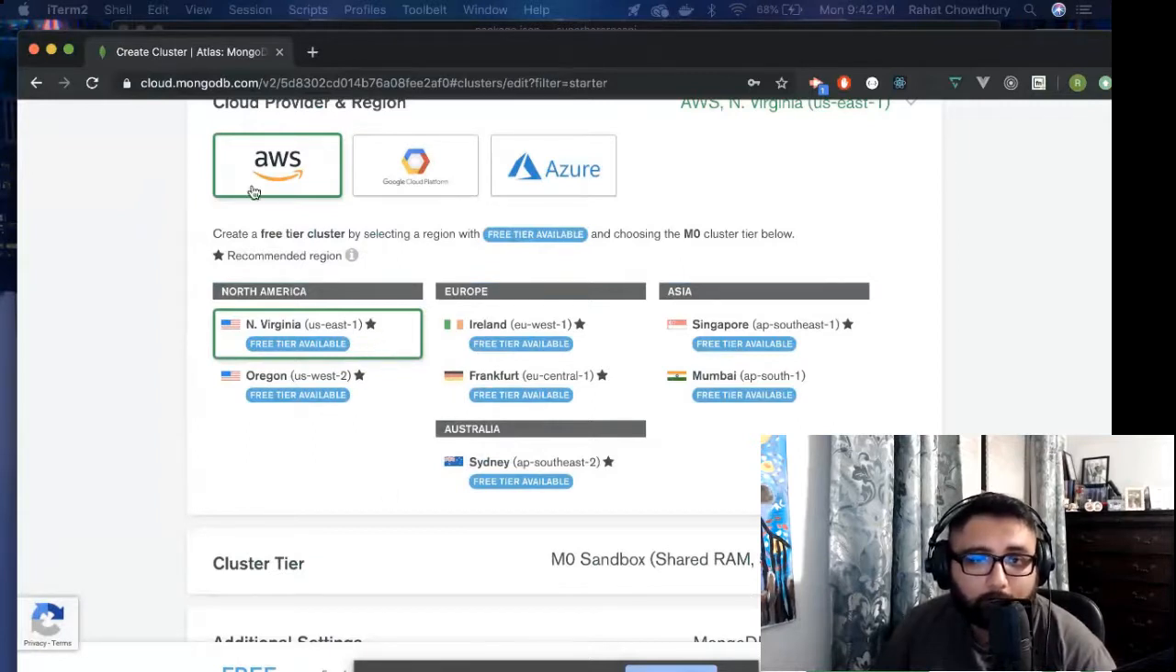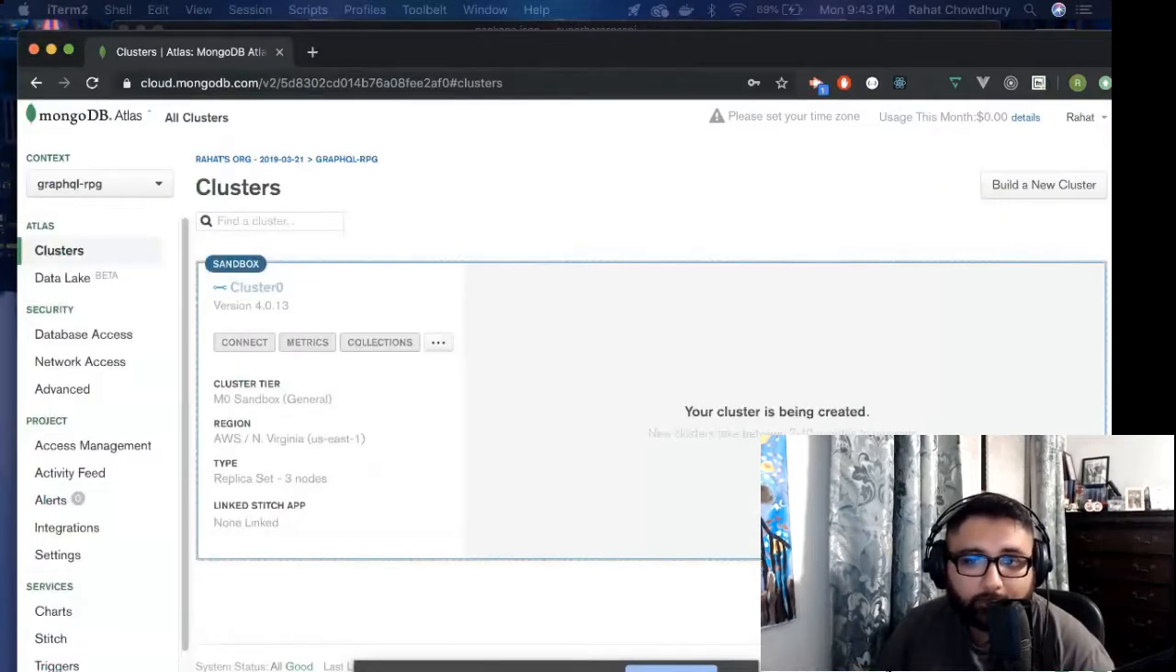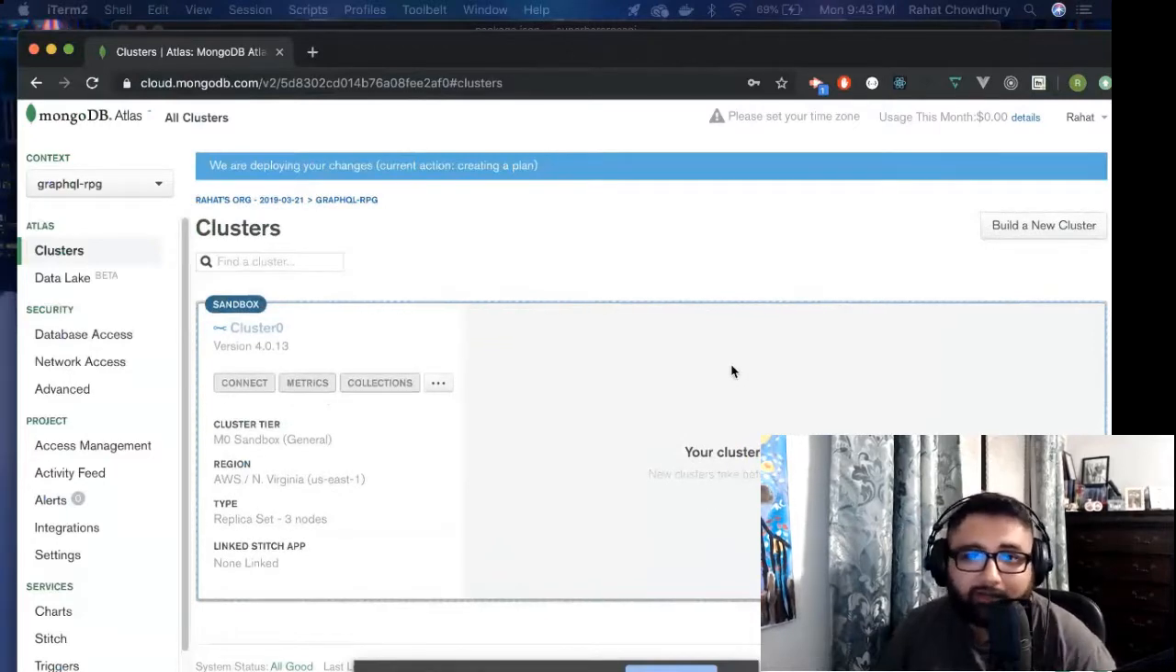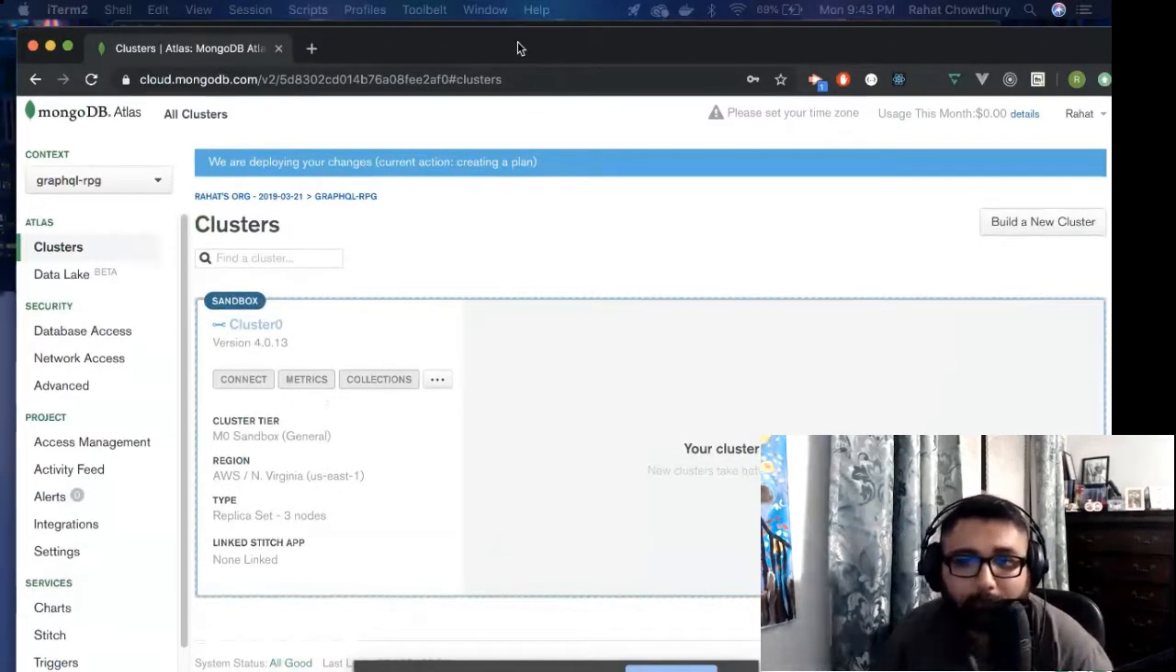So I'm just clicking. I usually just use the AWS provider. I've never used either of these two. Again, it's up to you, whatever you want to use. North Virginia is the closest thing to me, so I'm going to create the cluster. And it's going to take some time. It says 7 to 10 minutes. I think it takes more like 2 to 5.